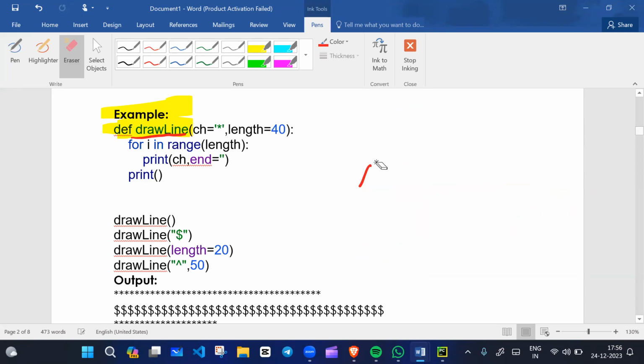All right, let's see this example. For example, we have the draw line function. How many arguments are there? There are two arguments, one is ch and the second one is length. Is this a default argument or not? Please tell me.